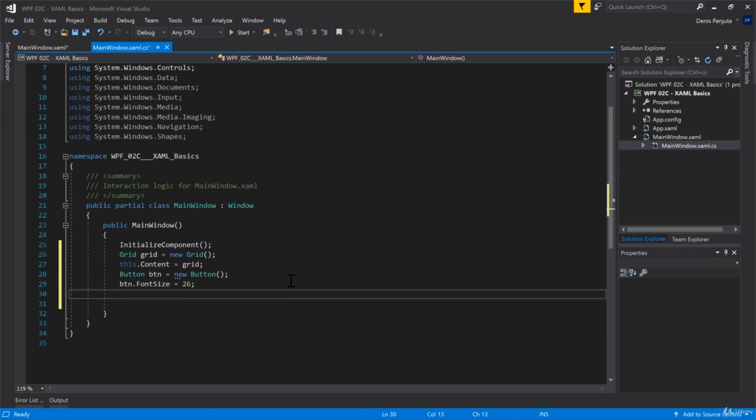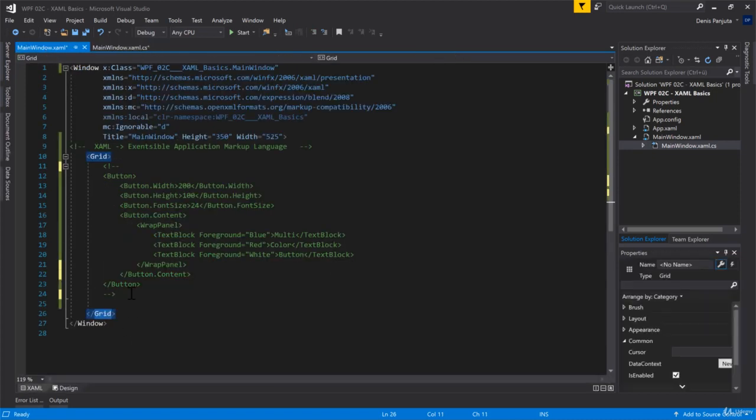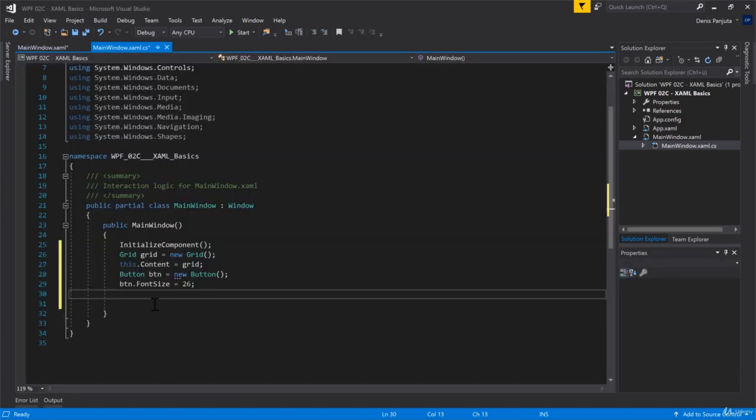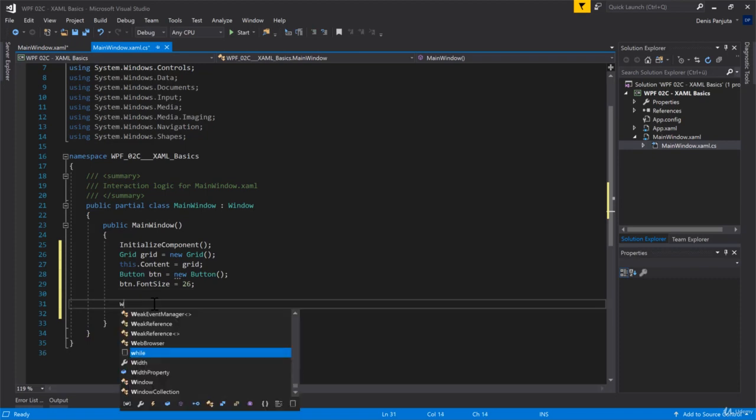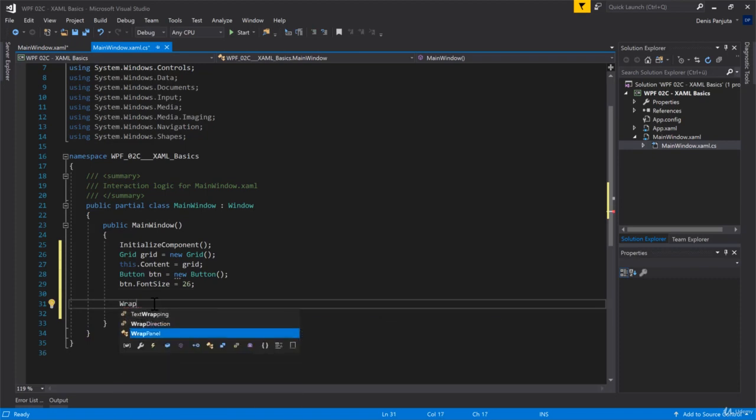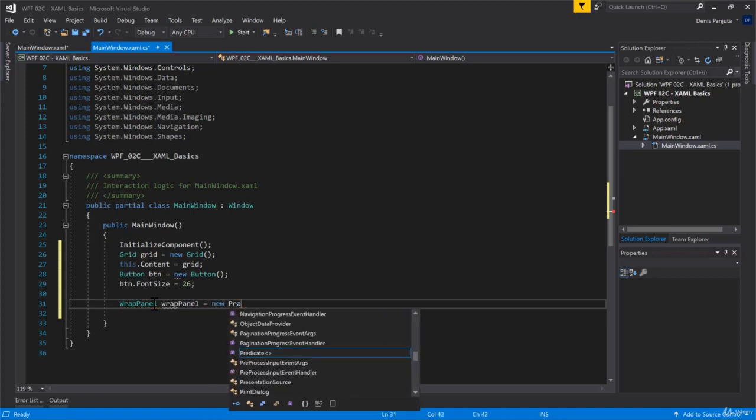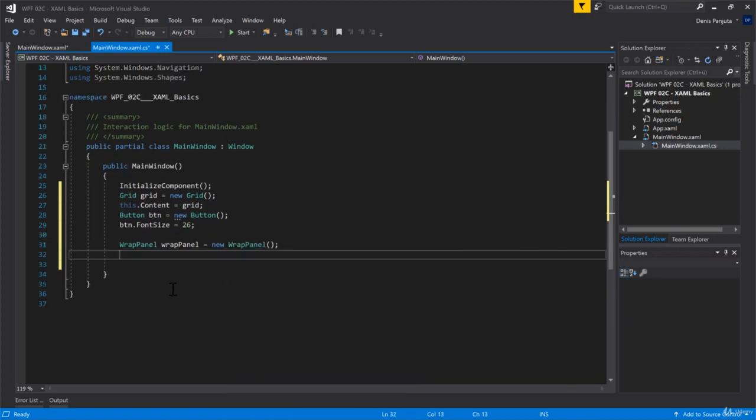Now in our button, as you have seen here, we had a wrap panel, which is the content of the button. So what I'm going to do is I'm going to create a wrap panel, and I'm going to call it wrapPanel. It is going to be a new wrap panel. Now we can add things to the wrap panel. We add the wrap panel to the button, and we add the button to the grid. And the grid is already part of our content.